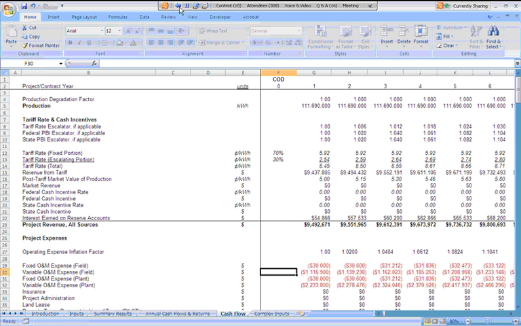Got some interesting questions about whether carbon credits are considered. Is that something that the user can define?